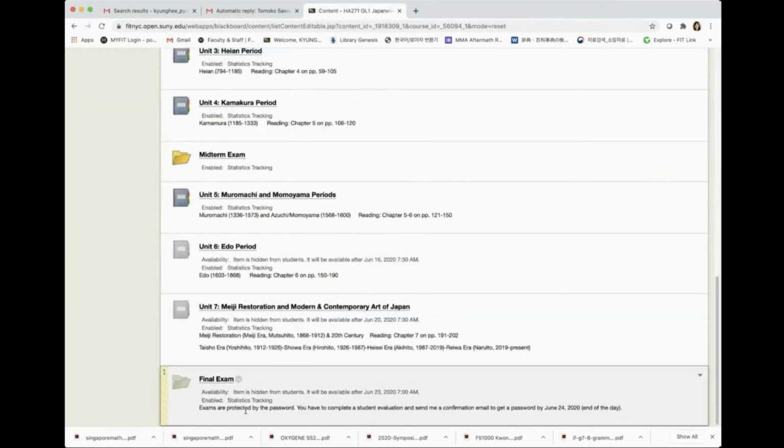It does not open until June 23, but here, exams are protected by password. You have to complete the student evaluation and send me a confirmation email to get a password by June 24, 2020. Well, actually, it's not even June 24. I have to update it. I think it's by June 22.